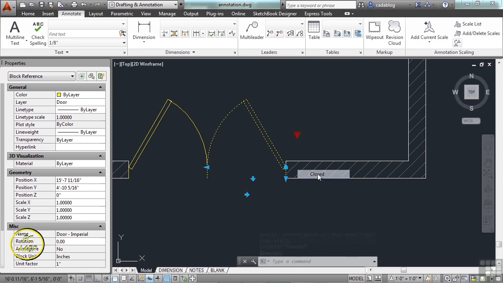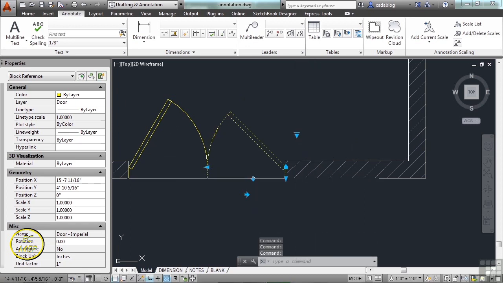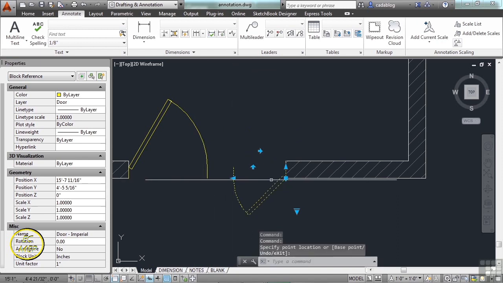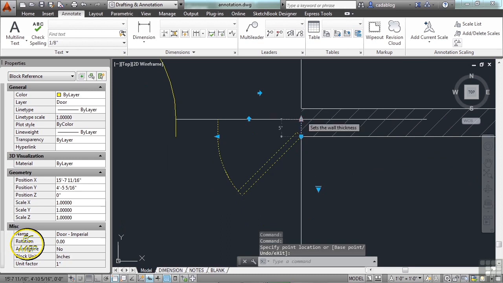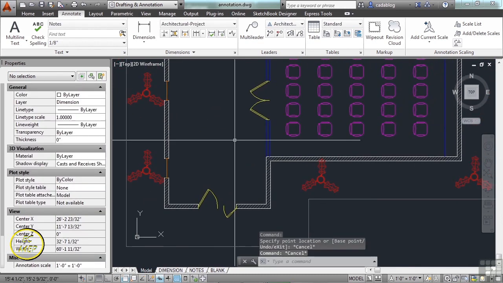I can close the door. I can set it at a 45-degree angle. I can flip it. I can make it larger or smaller. I can do a whole bunch of things to it. That's a dynamic block.